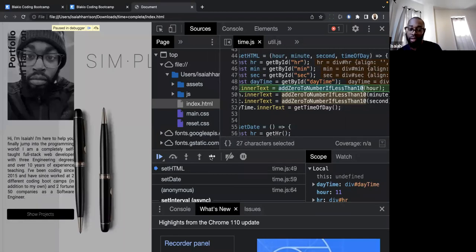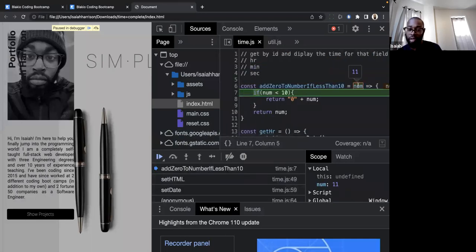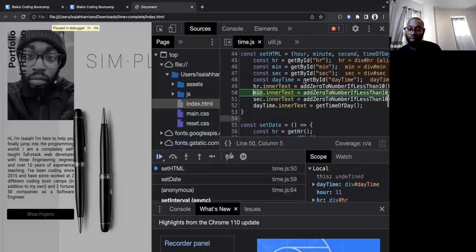I'm going to click this step into, and that goes into this. We passed it the number, which was 11. If that number was less than 10, we would return back 0 plus the number. Instead, we just want to return back the number since it's already 2 digits. We're going to do the same thing with the minute and the second. I'm just going to skip over that. Now the hour is 11. The minute is 06, see, because this was 6 right here. The second is 15.